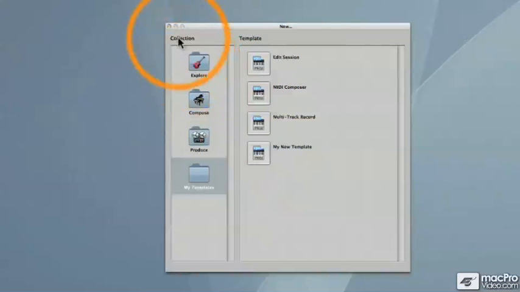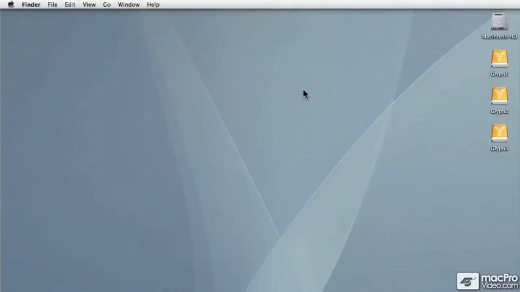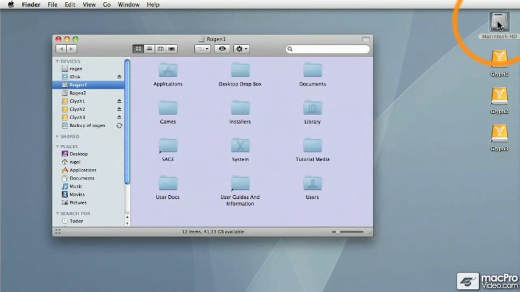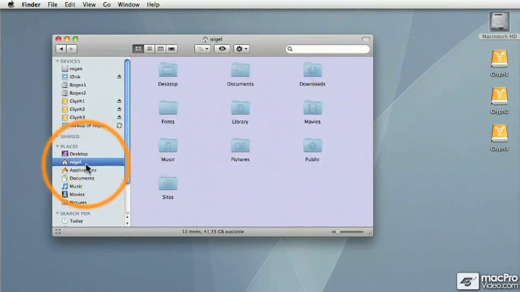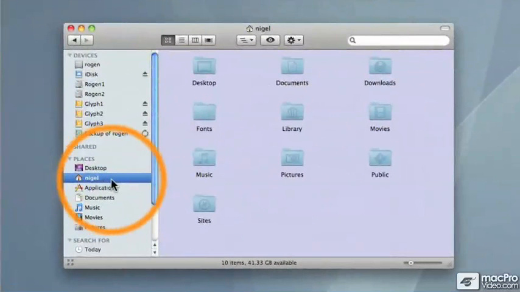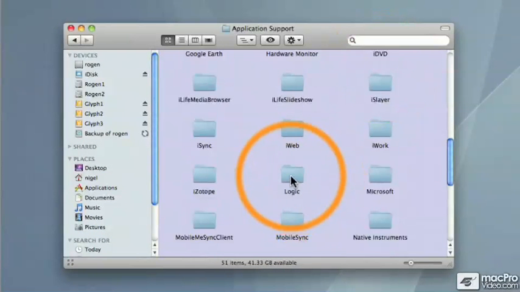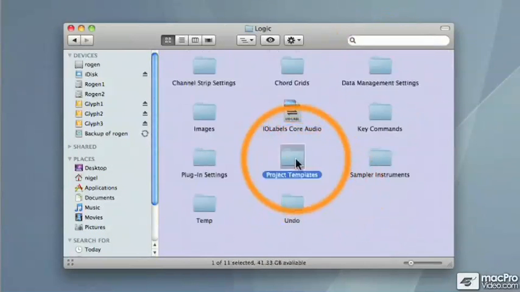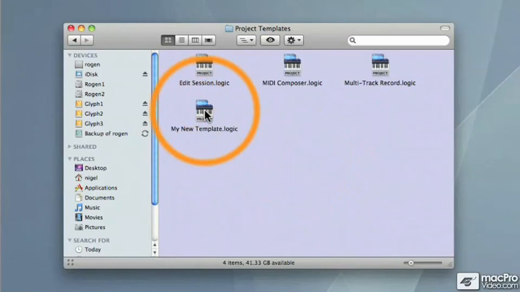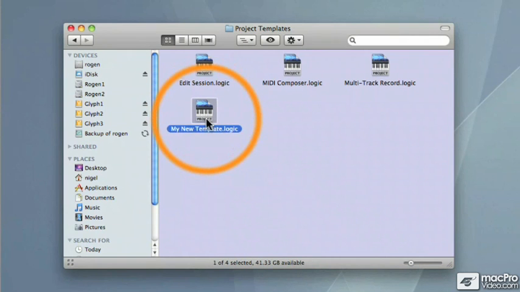Okay, let's close the template browser for now and go into the Finder to change our template name. So double click on Mac HD, select our home folder, and navigate to the Project Templates folder. That's in Library, Application Support, Logic, Project Templates, and here it is, my new template. Okay, so that's not very descriptive, so we'll just rename it something a little more helpful. Let's call it Basic Setup. Nice and simple.